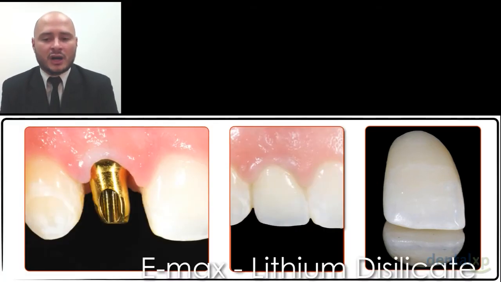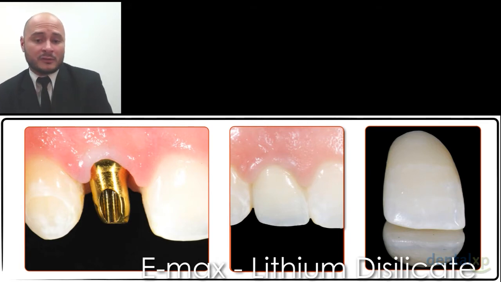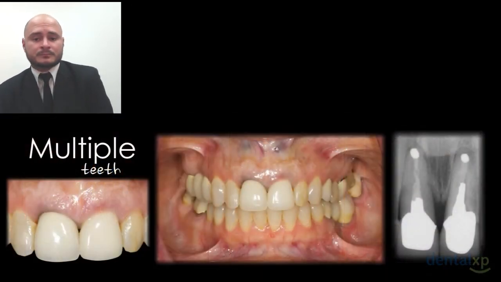Now, if you have a good ceramist, then the ceramist can come along and do restorations that can be good looking and have predictable results.